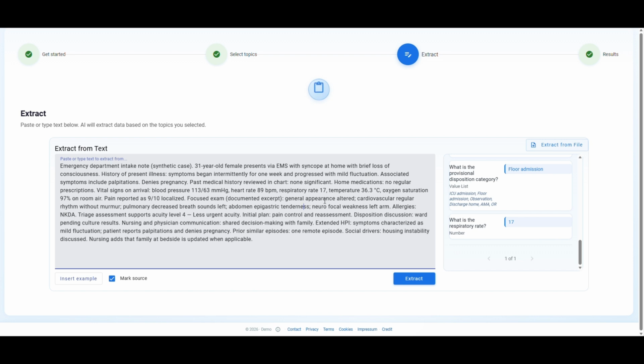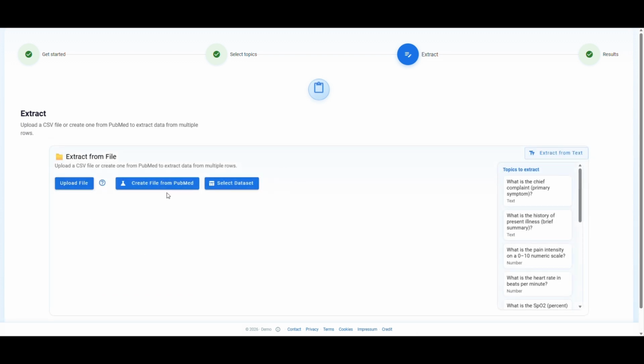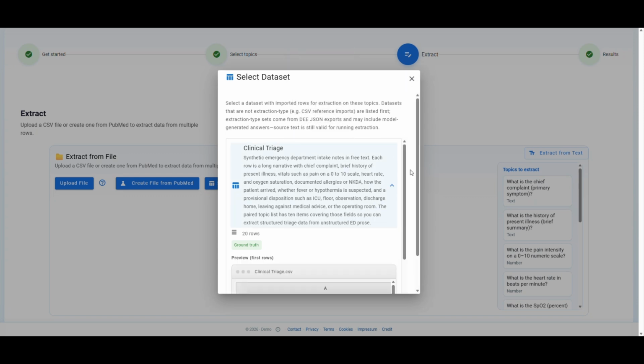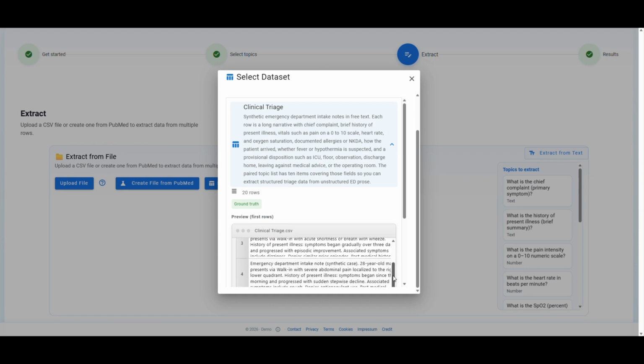Now, obviously there may be situations where you don't want to do an extraction just on one individual text or just a few lines of text, but you have actually a whole data set that you want to analyze. You can do that as well. Just go here on this extract from file. There's a bunch of different ways how you can define your data set or create a new one. For this demonstration, let us actually select the data set. Here's also some explanation on what this is. So this is a synthetic data set. It looks something like this. So basically kind of an Excel sheet with different reports in the different cells here.